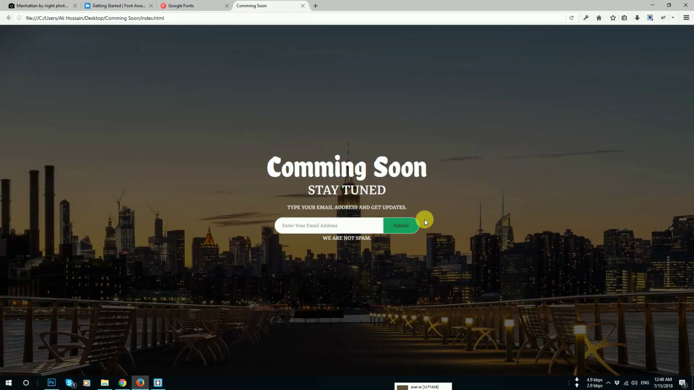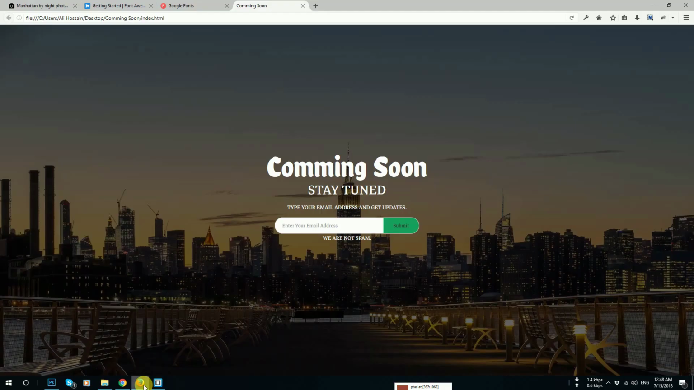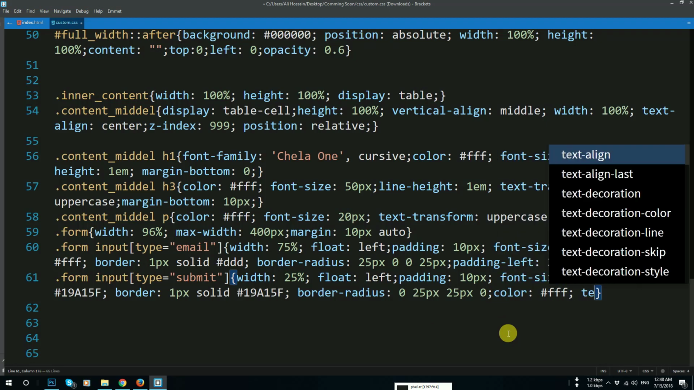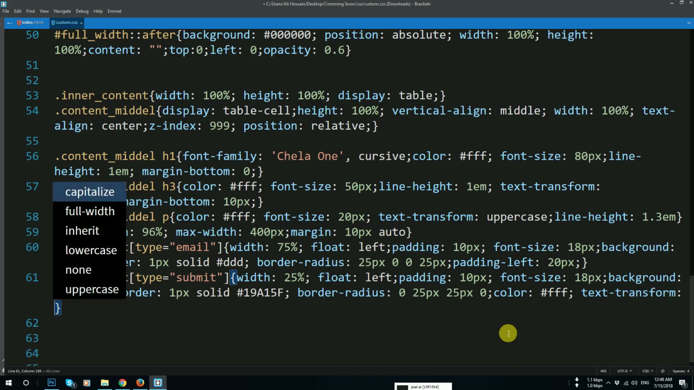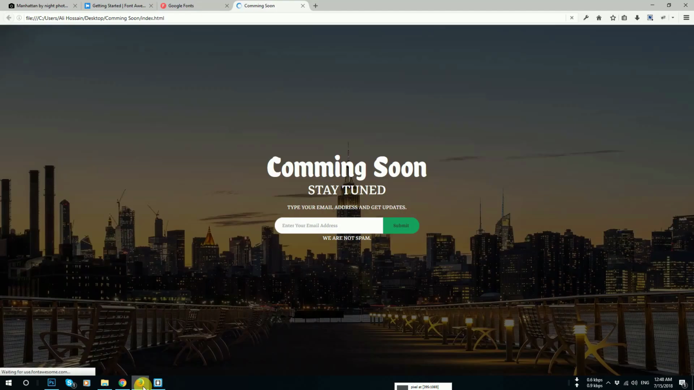I don't need this white border, and for doing that I can change the border color also. So now if I refresh, you can see this one looks much better, and also this color should be white. And for fixing that issue, I will come here and I will write here color white, and also text transform uppercase. And then now if I refresh, you can see they look like that.